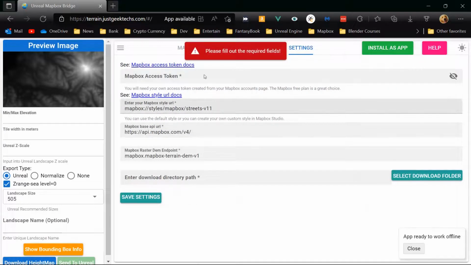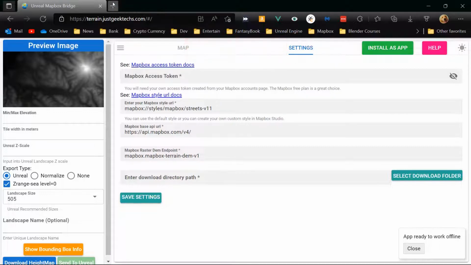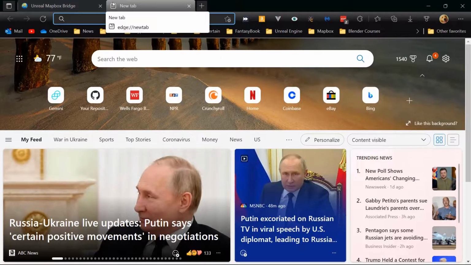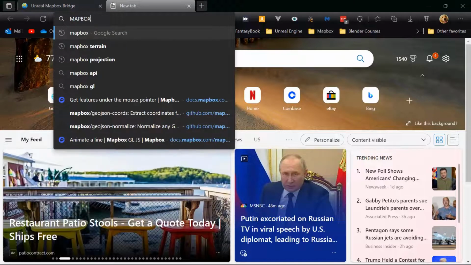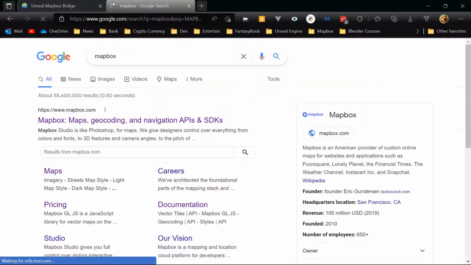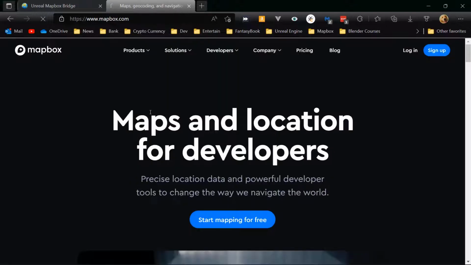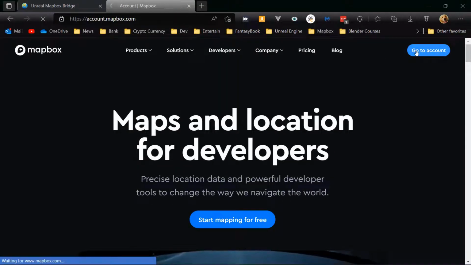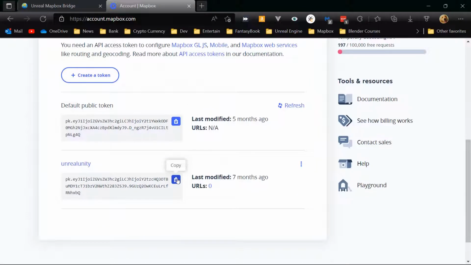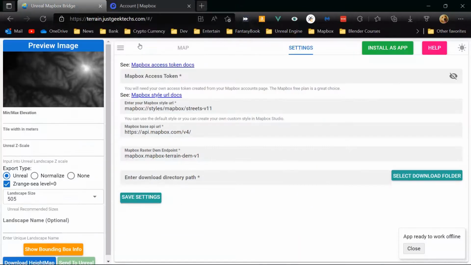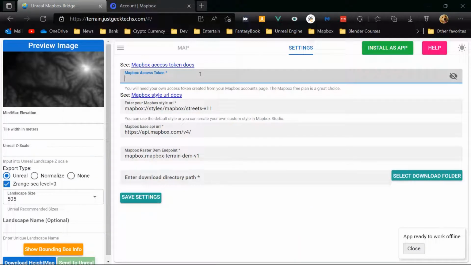So you need a Mapbox Access Token, and there you can get a free one. It's easy. Nothing else, nothing fancy. You don't need to pay for anything. A free token is just fine. So you need to create a Mapbox account and grab your token.